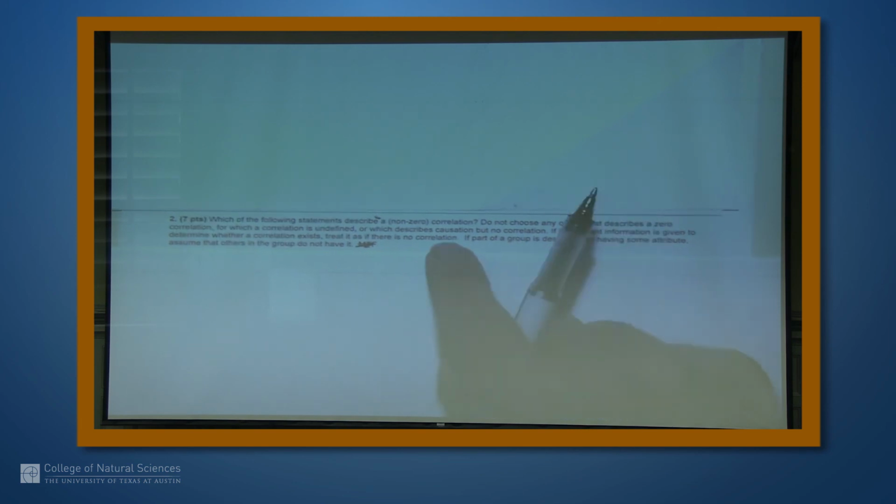Which of the following statements describes a non-zero correlation? Do not choose any option that describes a zero correlation. That's straightforward. For which a correlation is undefined. That's straightforward. Or which describes causation but no correlation. This is the part I haven't really told you about, as to how we distinguish causation, a statement of causation, from correlation.